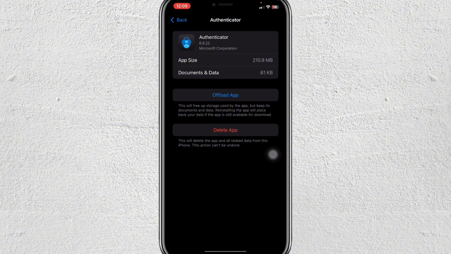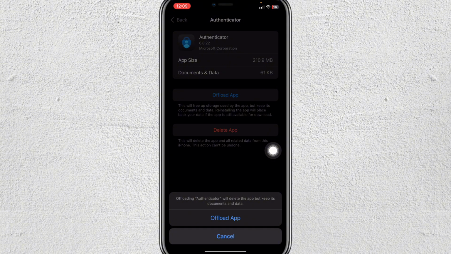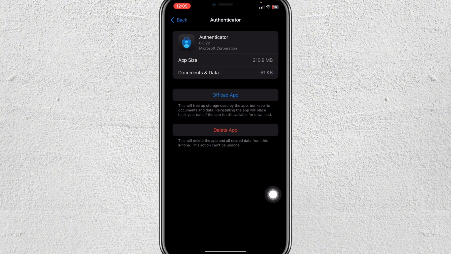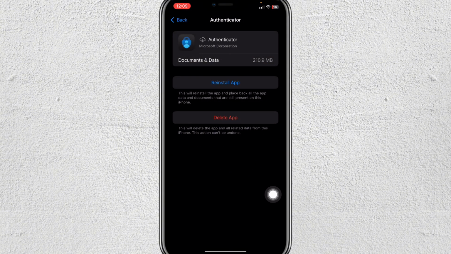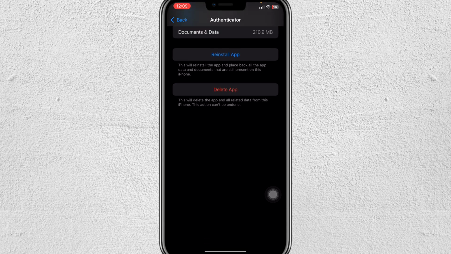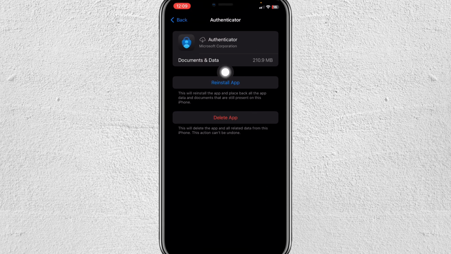So reinstalling the app will place back your data if the app is available for download. We're just going to tap on Offload App, tap on it again. And then as you can see, it says here to reinstall the app.